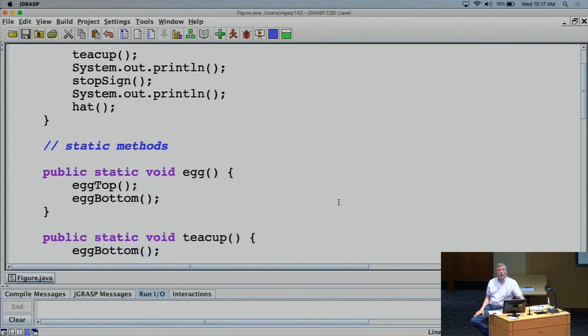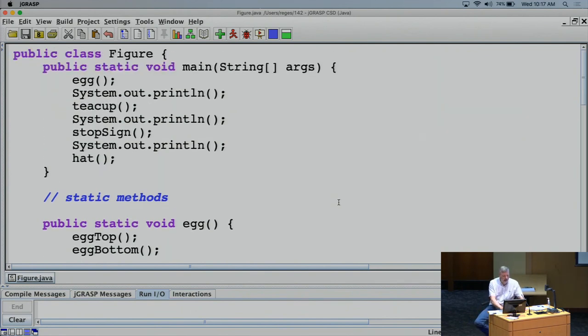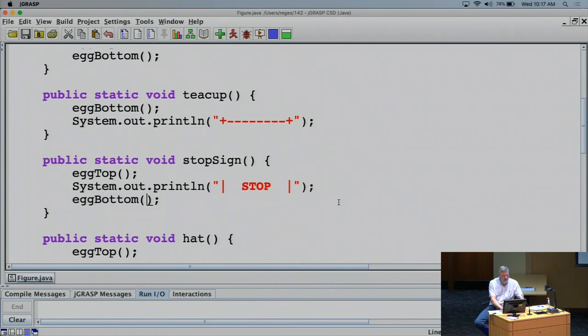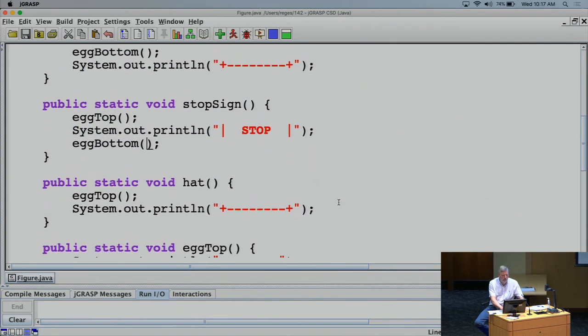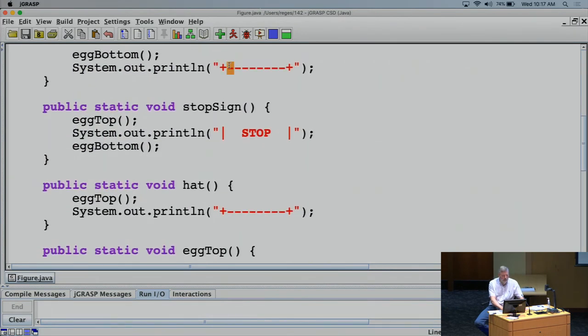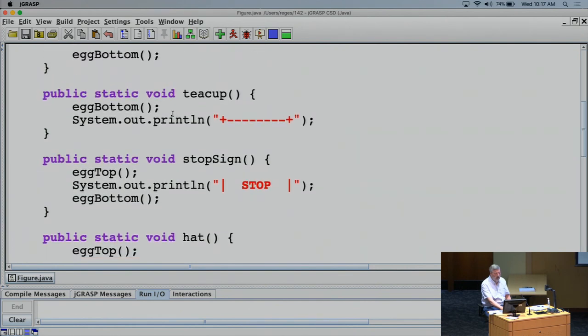I wanted to mention one other requirement that's a little unusual in this particular programming assignment, which is that I ask you not to have the same println command more than once. So here's a println command that's producing a dashed line, and another occurrence of that println command producing a dashed line. Normally we wouldn't worry about one line of code, but I have asked you in this homework assignment to worry about that level of detail.